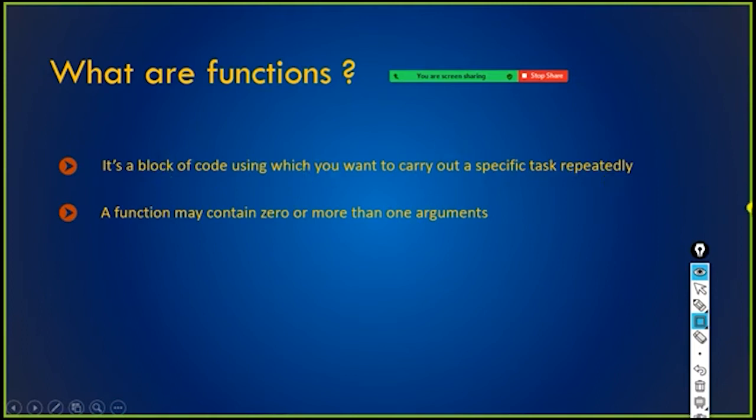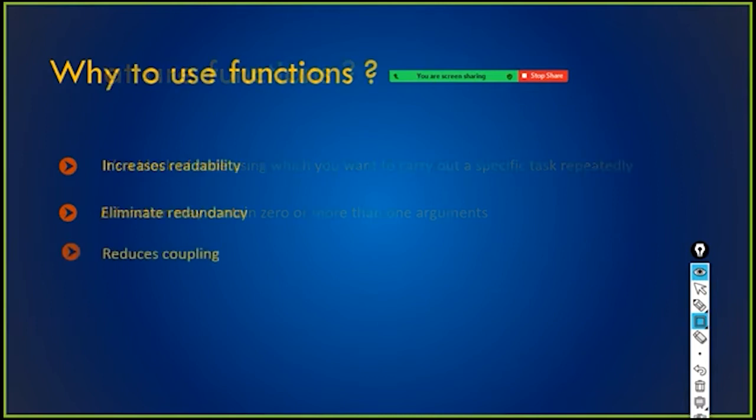So it is nothing but a block of code, a function, right, using which you can carry out a specific task repeatedly. A function may contain 0 or more than 1 argument. Please remember this. And also a function may return a value or it may not return a value. Okay, so why do we need to use a function? Using a function we can improve the readability and we can eliminate redundancy. We can reduce the coupling.